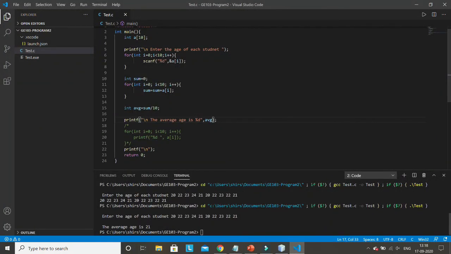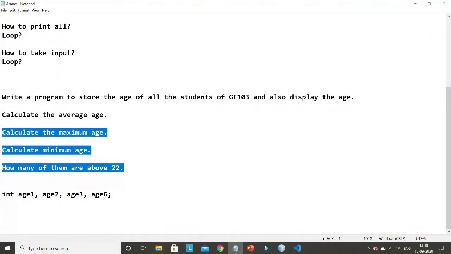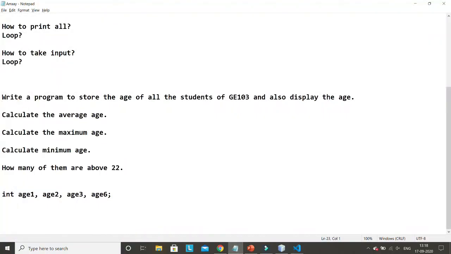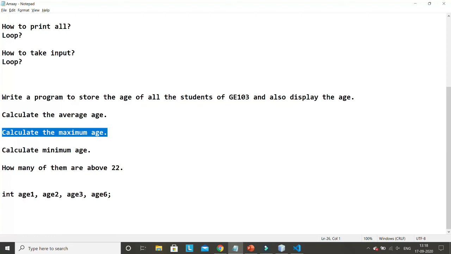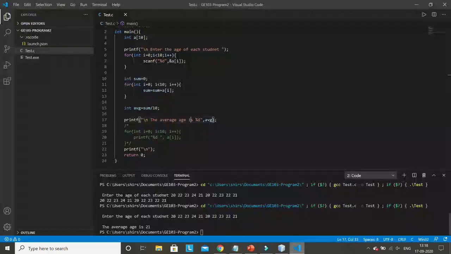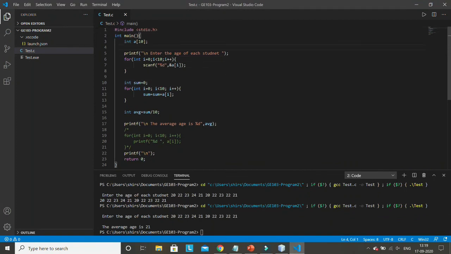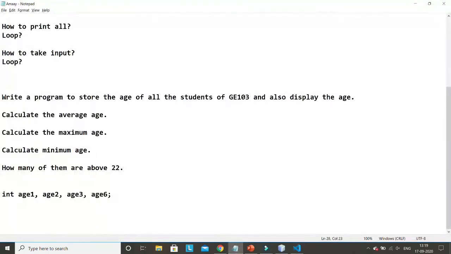I'm assuming that you will write this program on your own. You can note it down that I have explained this, but now I say that once the roll numbers and ages are given to you, then find the maximum age, find the minimum age, and how many of them are above 22. Try to write these programs by modifying the program mentioned here on this screen. You can modify this program to write all these three. This is again your home assignment.